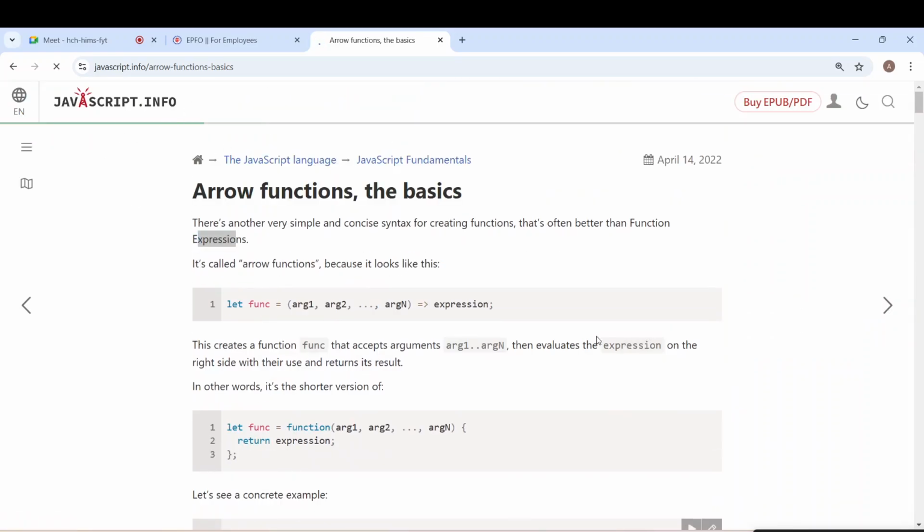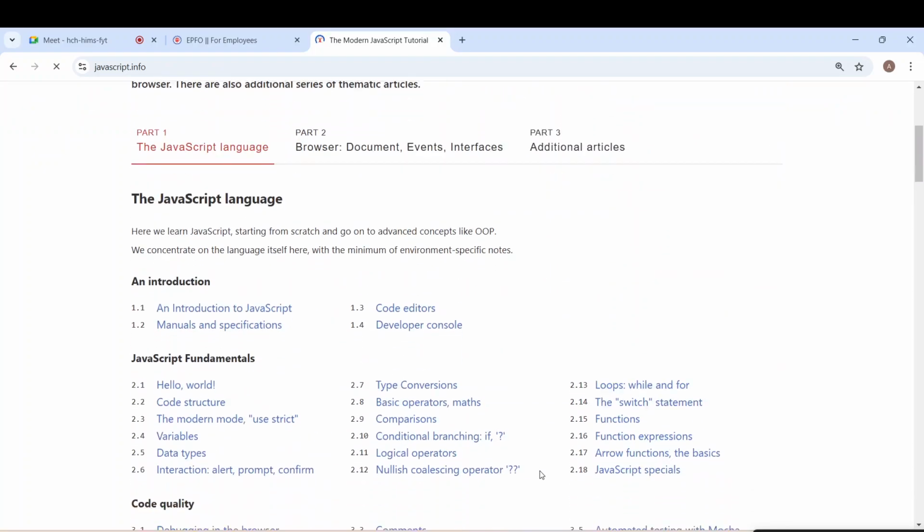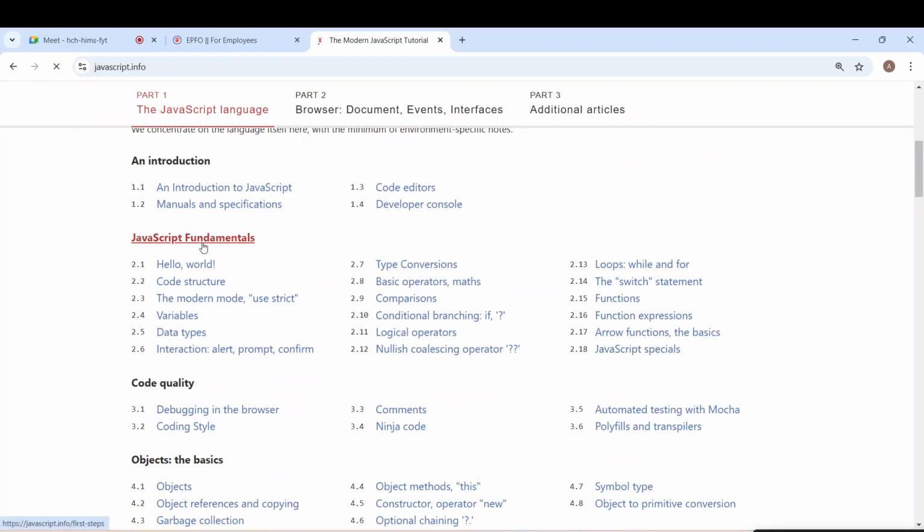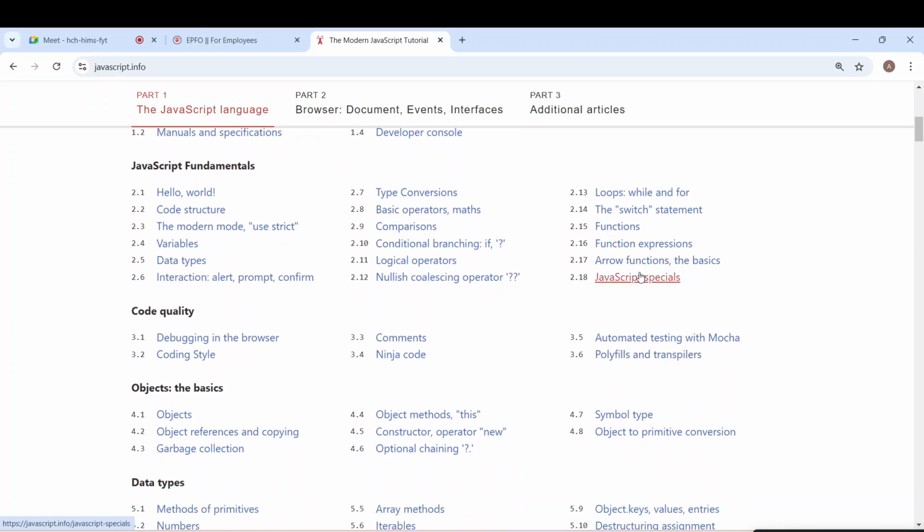We have one section here called JavaScript Special, I think, which is a revision of all these concepts. Whatever you have learned so far, the important concepts with respect to JavaScript, this is a summary of all the concepts: variables, operators, then we understood strict mode, and just now arrow functions. They have summarized this whole chapter here. I'll leave it to you to read.